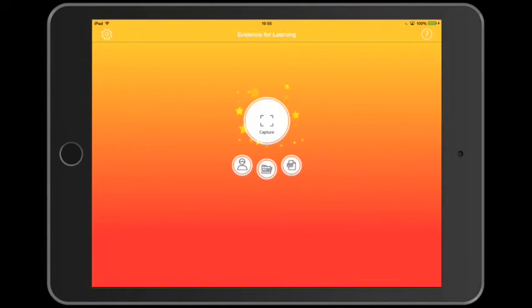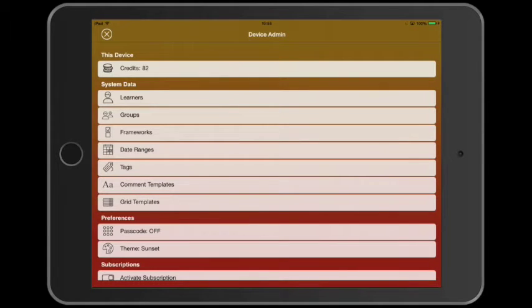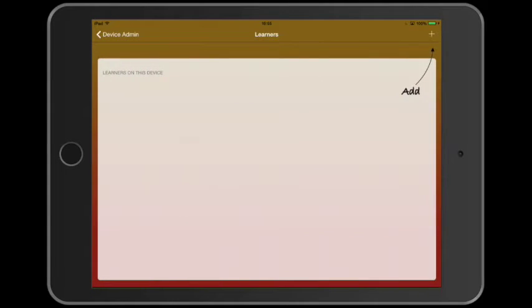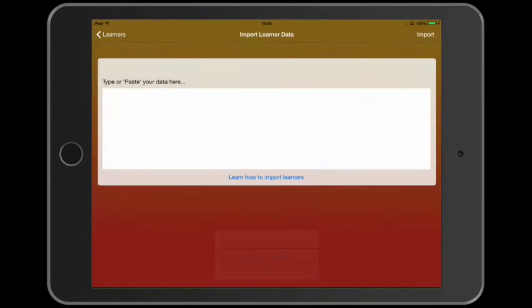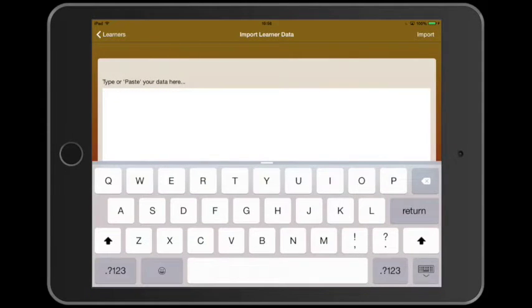Great! Now let's add some learners. Tap on the Settings button in the top left and then tap Learners in the System Data. We'll need to add some learners. We can press the plus button and choose Import Data. I'm just adding first names for now, but you can add more details. And there's a link to a web page with more information on this screen.